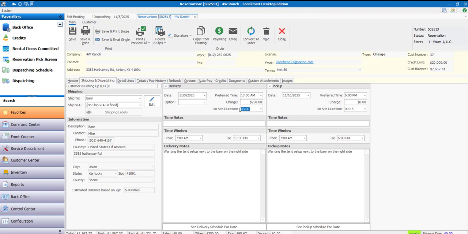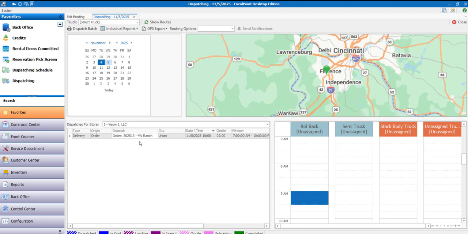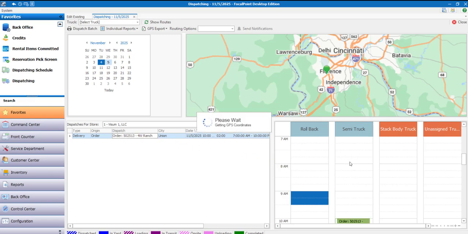Say you don't think this is going to take 3 hours, you only believe it's going to take 2. You can literally go right in here and change that to 2 hours and hit save. That is how easy it is to change that contract right there. Then when you're ready to take this and dispatch this to a truck, you can grab that and just drag it over and put it on the semi. You will automatically see that it will search and calculate the distance from your location to there as well, showing you up here on the map of where that's going to be.